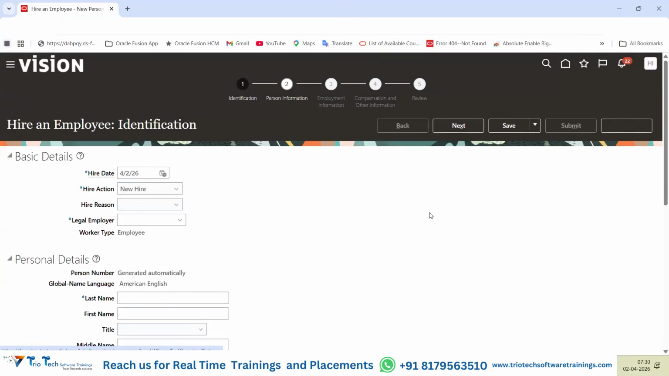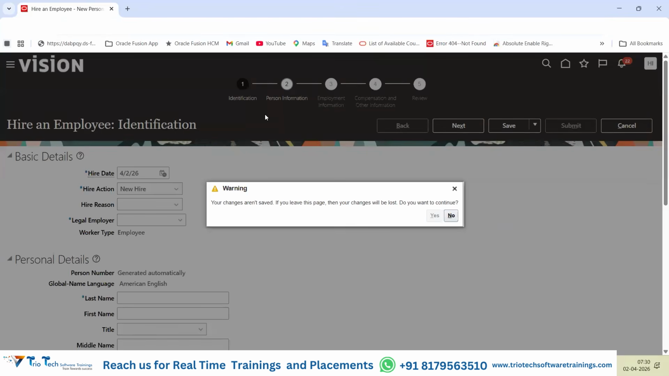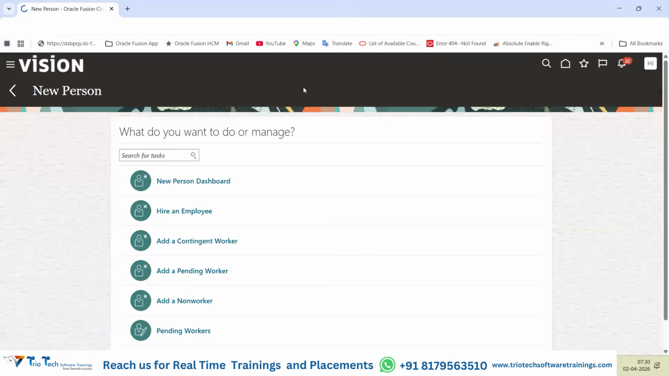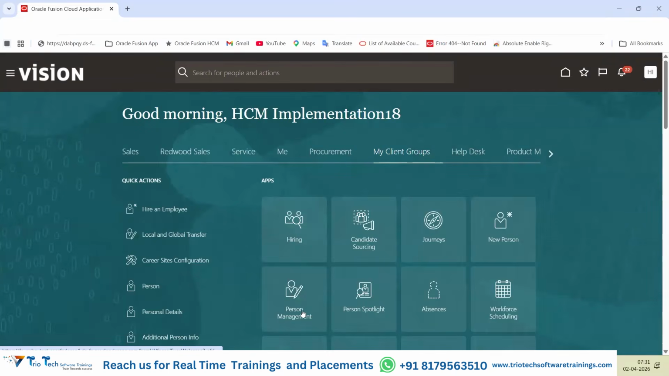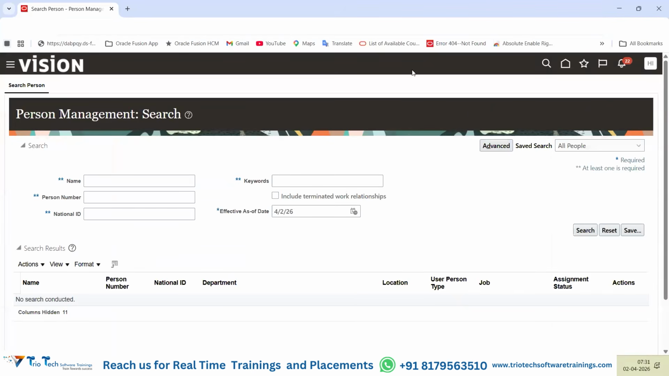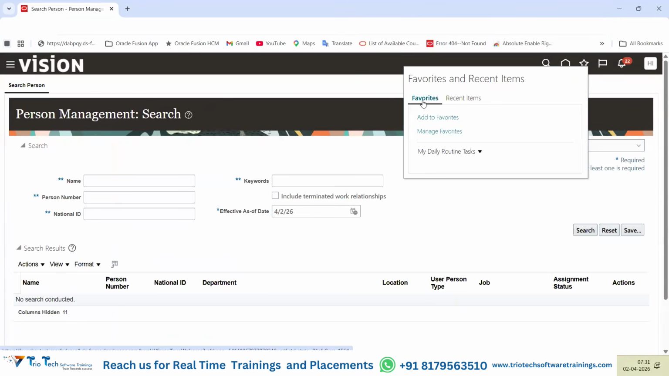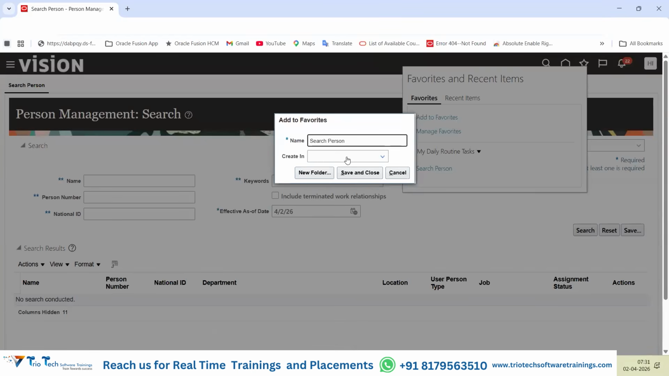So this is one task every day as a user I will perform in the system. Next, I have one more screen. Generally, every day what you mostly do, those screens you have to identify team. So next, let's say I'm going to the home screen, then my client group, then I will go to person management. So what is this and all I will tell. So I came to this screen. Even this also I want to add as favorite team. Come here, go to favorites, add to favorites in your folder of my daily routine task. That screen also, search person also I'm adding team.